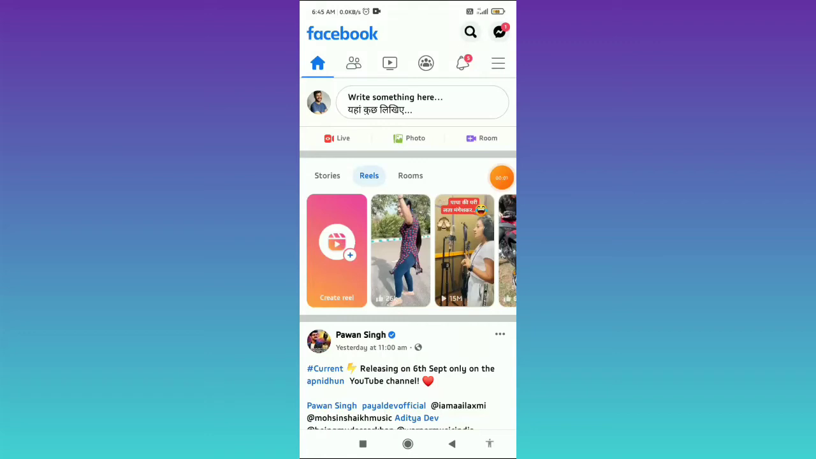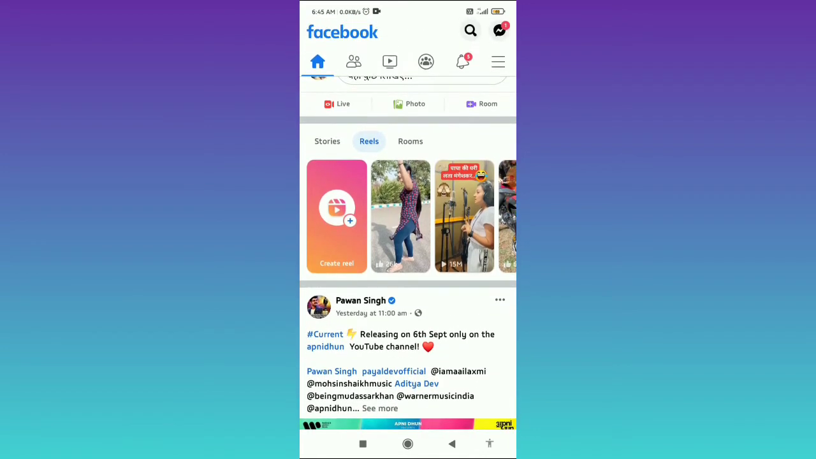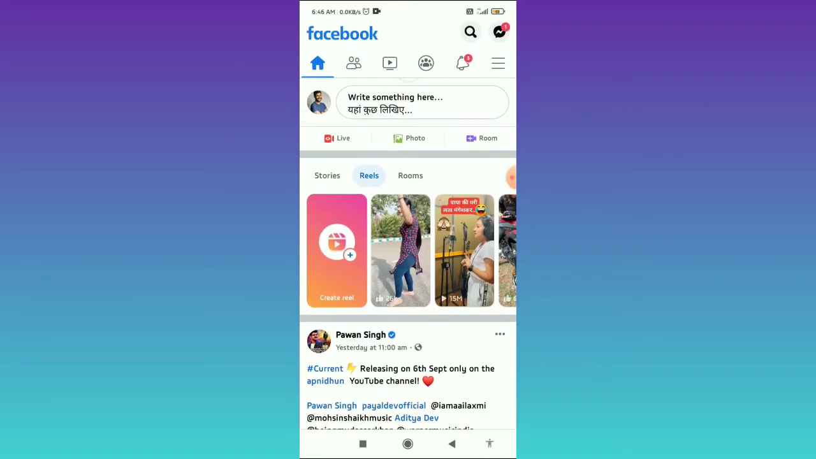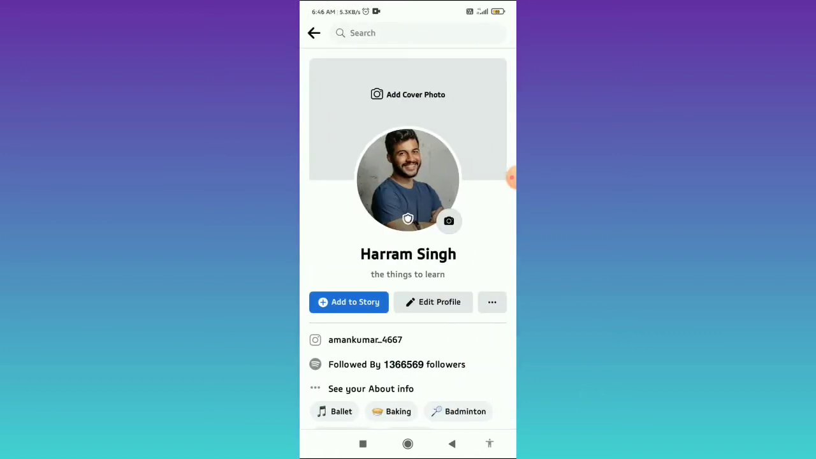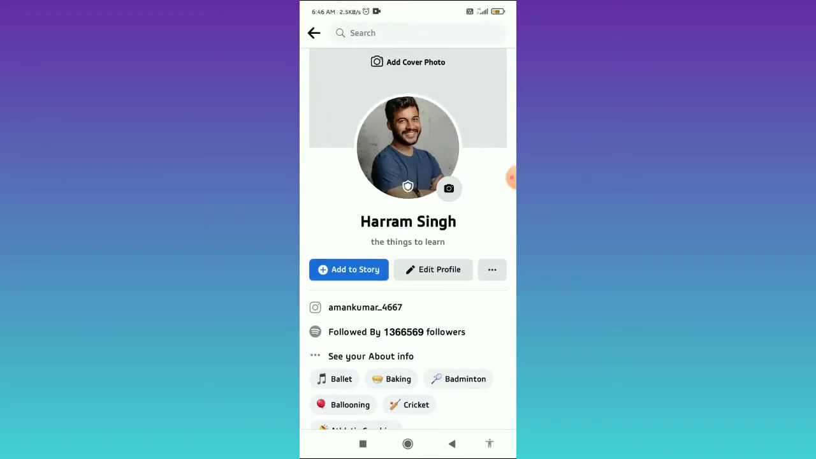In this video I am showing you how you can make an avatar profile picture on Facebook. So firstly, you need to open your Facebook app and then tap on the three horizontal lines in the top right corner. After that, tap on the see your profile option, and from here you can see your profile picture.